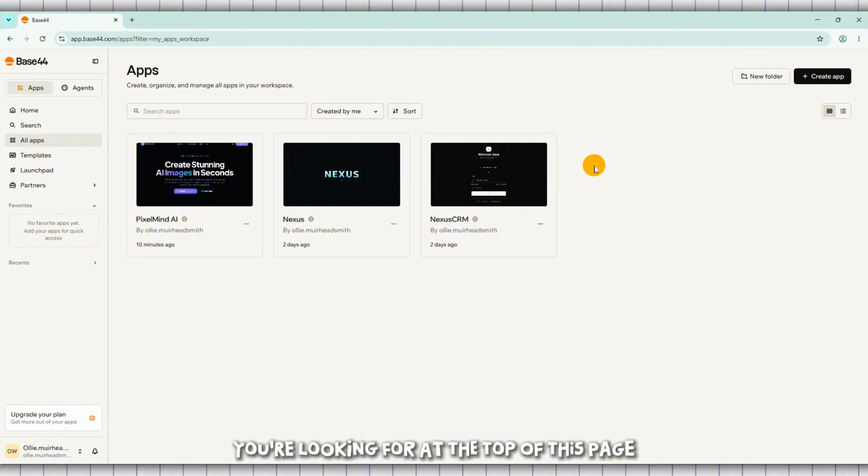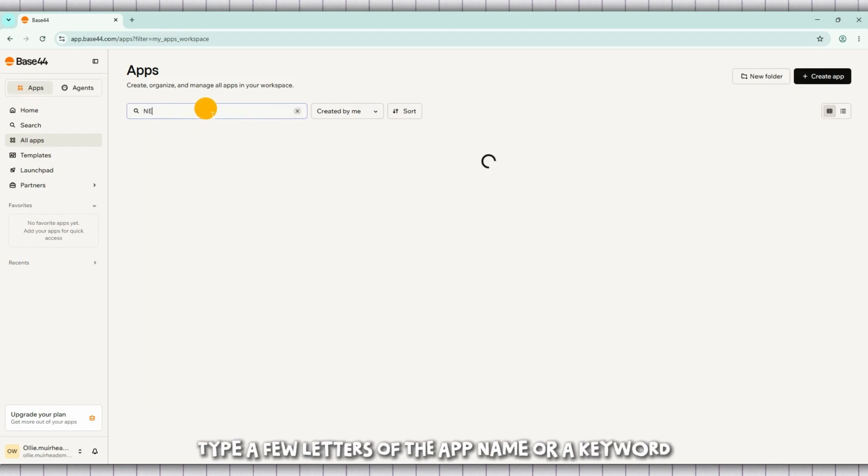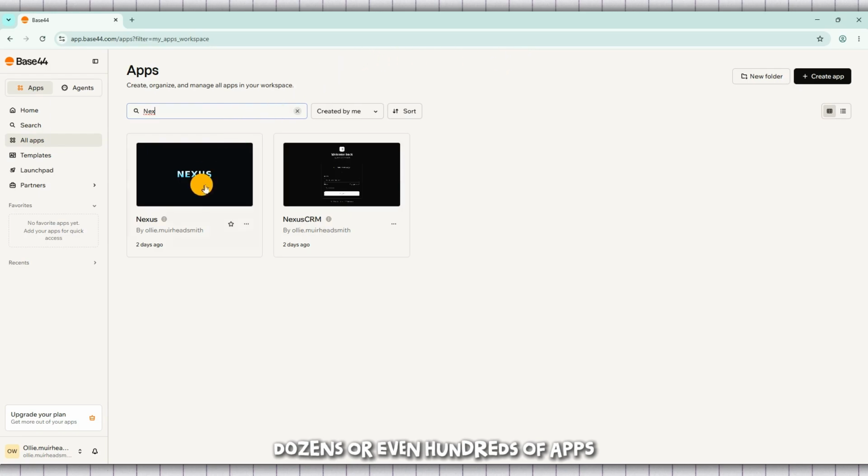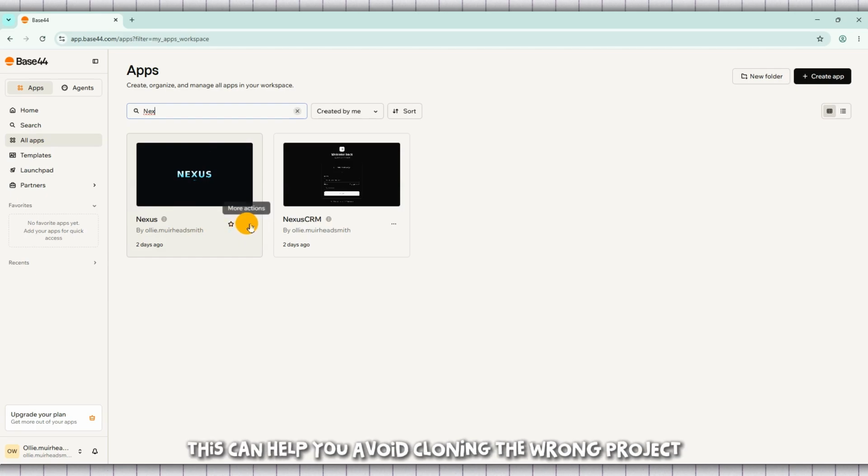application you're looking for. At the top of this page, use the search field to zero in on the app you want to copy. Type a few letters of the app name or a keyword you remember. The list will filter as you type, which is especially useful when your workspace contains dozens or even hundreds of apps. Take a moment to confirm you've selected the correct app by checking its name and any identifying details shown in the list. Spending a few seconds verifying this can help you avoid cloning the wrong project.